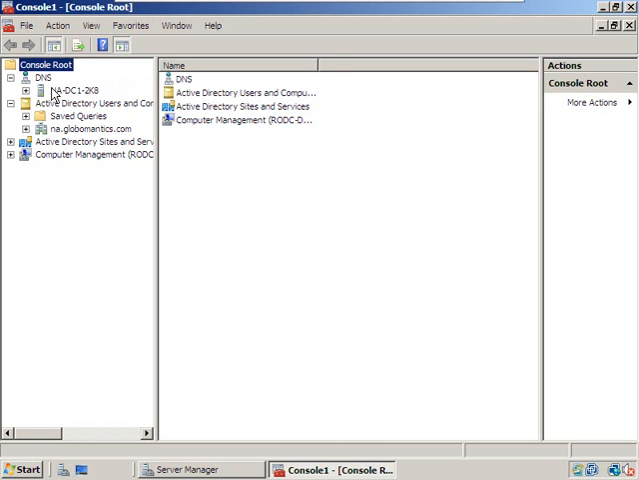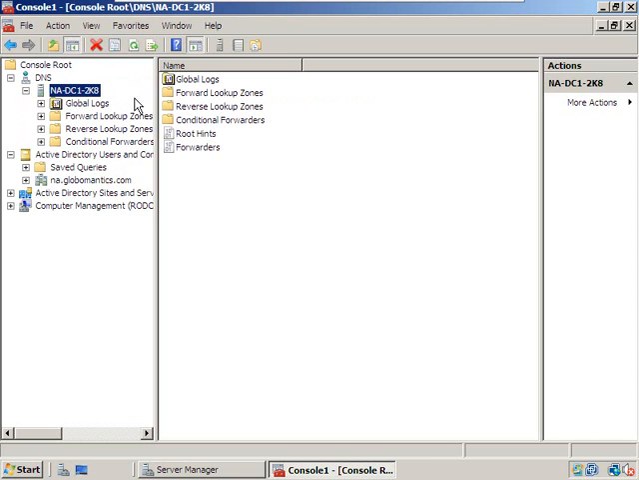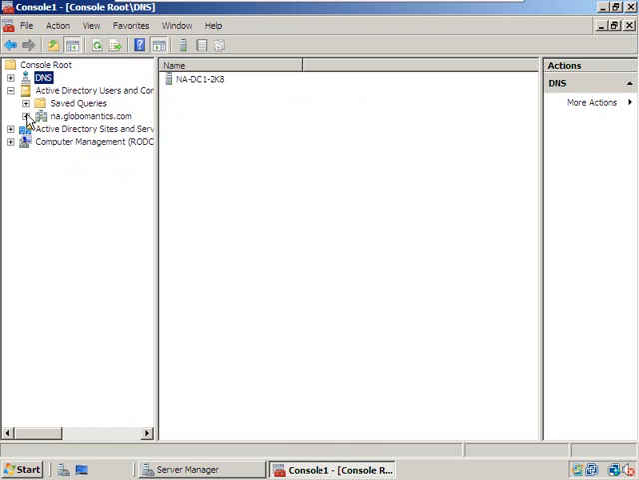Now for the DNS, you'll notice here that we also automatically connected to NADC1 once I connected to NADC1 for Active Directory Users and Computers. So I also have access to my DNS stuff here, quick and easy. This way I don't have to learn all the commands that are necessary for working with a read-only domain controller right on the box. Instead, I get to work with it from a nice, easy console.